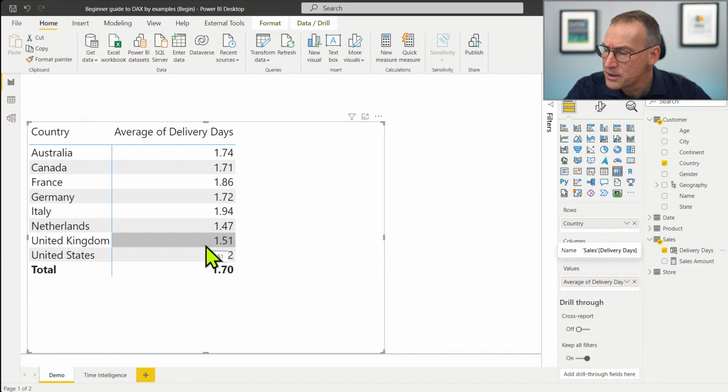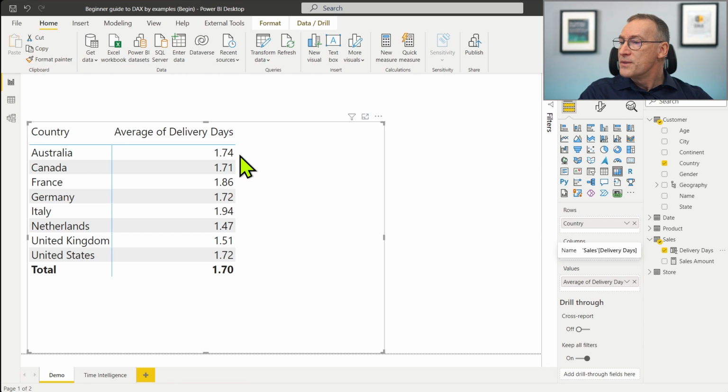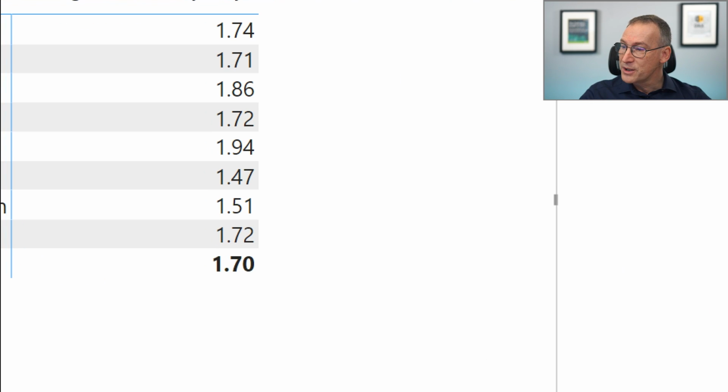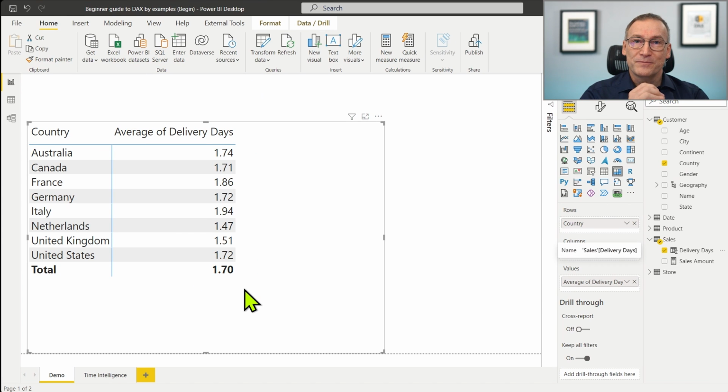Let's focus a bit more on the details of the number. This number, 1.74, is a bit too small. I know the model, and I know that we are not that good. We are not able to deliver our orders in 1.70 days on average. The reason is, as I said earlier, we have physical stores and we have the online store. And the delivery days make sense only for the online store. For physical stores, this value will always be 0. But right now, if I just compute the average, I also average all the orders with 0 delivery days, combining them together.